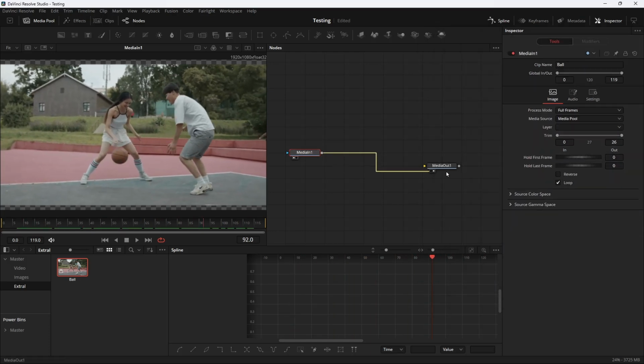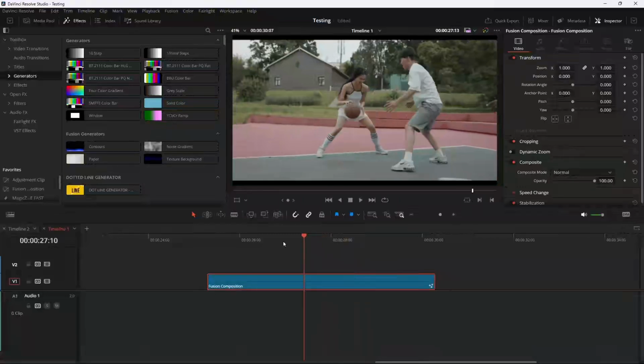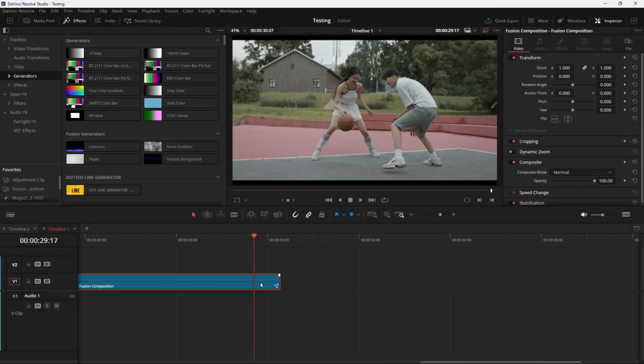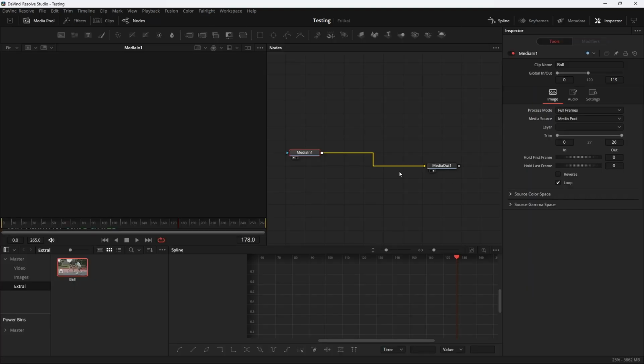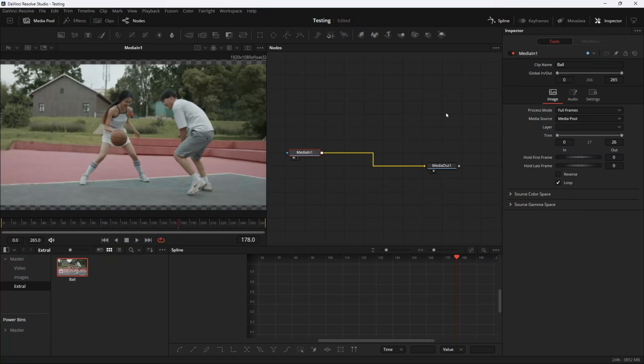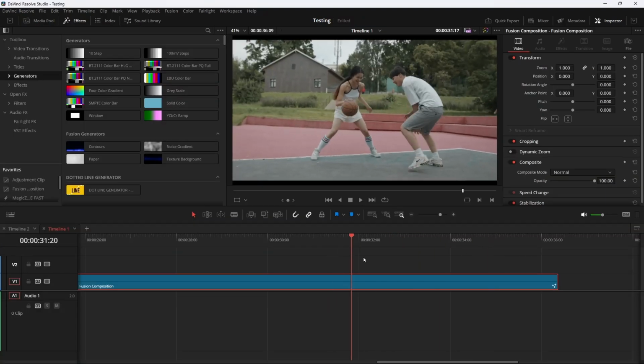Now let's connect it with the media out. And if we go to the edit page, you'll see this section is now looping. And now if I extend this clip, you might see this black screen. So to fix this, just go back to the Fusion, select the media, untick this loop option and then tick it again, and it should work like that.